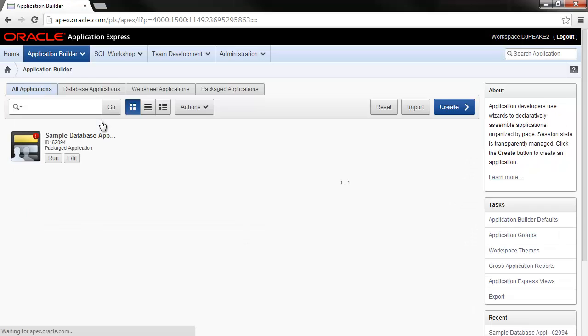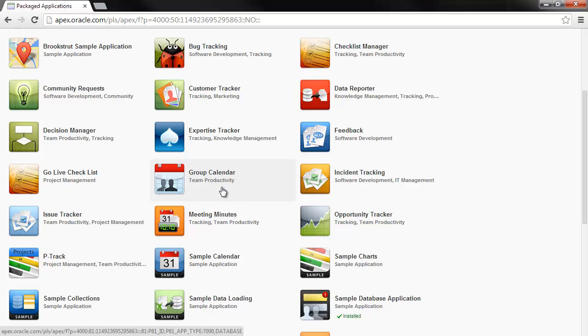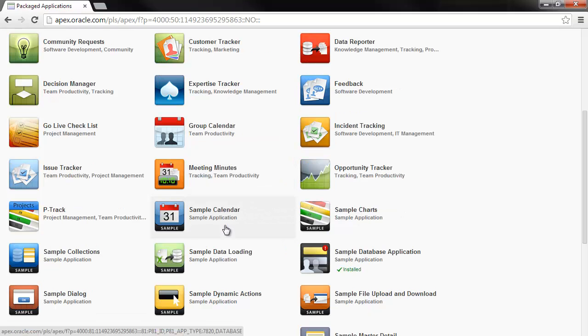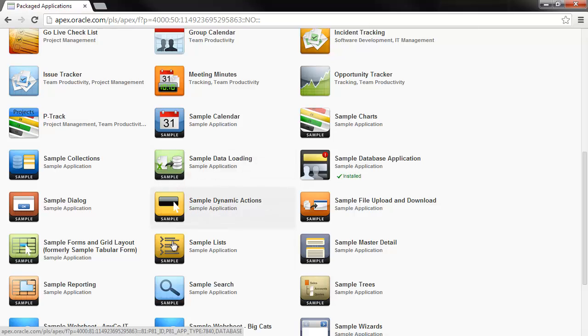Let's get into the application builder. You'll see that I have one application in here, which is a sample database application. By default, you'll all have that as well. If I click on this packaged applications tab, you'll see that there's a number of applications in here. There's productivity applications, which after a few clicks and a few minutes, you can have up and running. It'll install all the tables you need, include sample data that you can play with, and use them as is, or unlock them and see how we built various components. And then there's also a number of different samples in here. So there's things like sample dynamic actions, sample charts, etc., that you may want to look at.